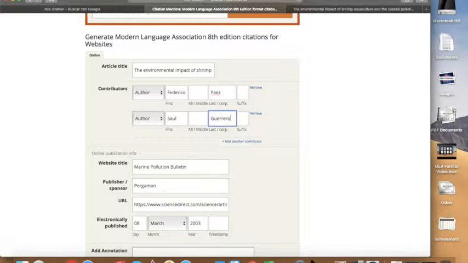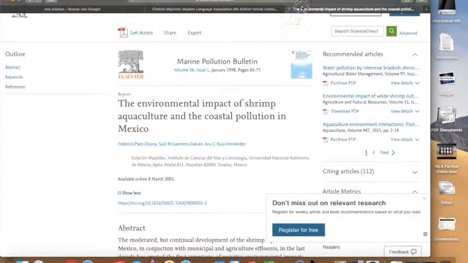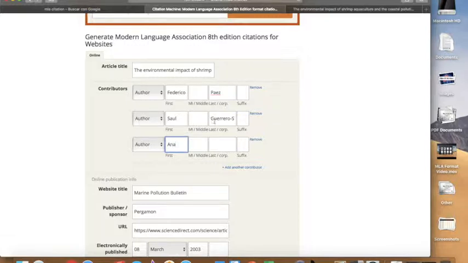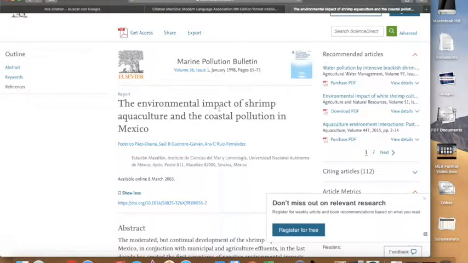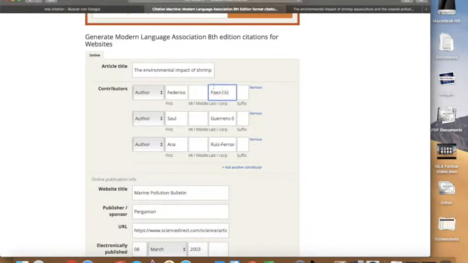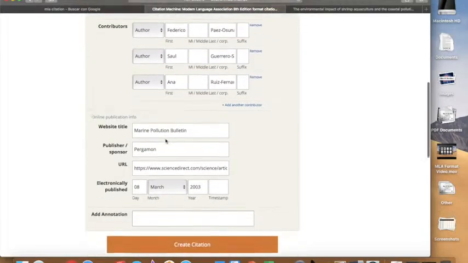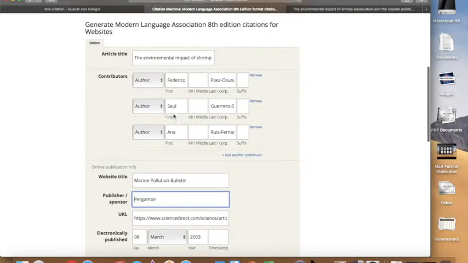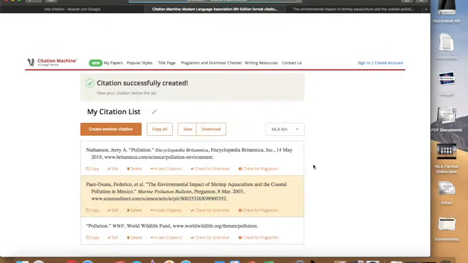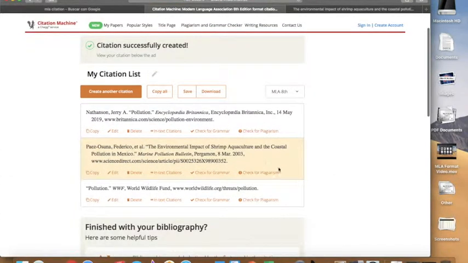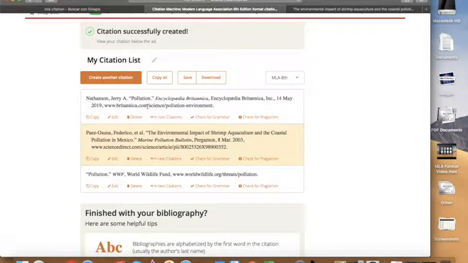Saul Guerrero Galvan. See another one, and Luis Fernandez. I believe Pius had also used this third person. Alright, so here we have the date, we have the authors, and let's create the citation. And here you see how I did this correctly.